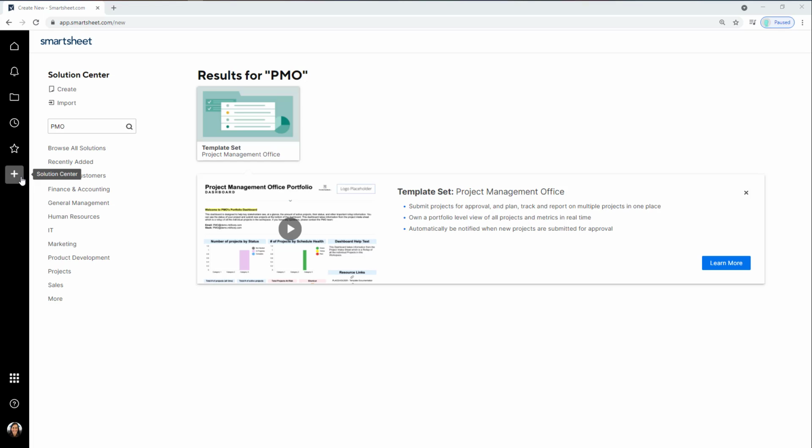When you're ready to use a template set to create your own copy of all of those items, which does require a Smartsheet license, you can just go ahead and select Learn More. You can also browse or search for additional template sets here in the Solution Center, accessible anytime by clicking the plus button in our left panel.